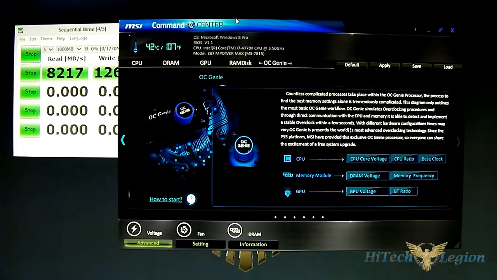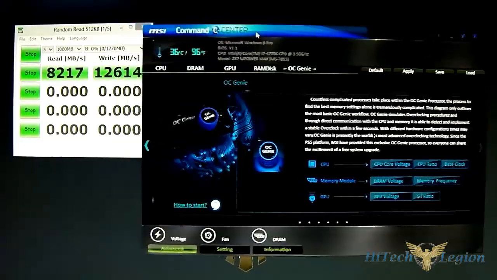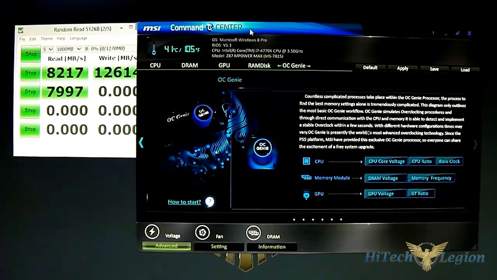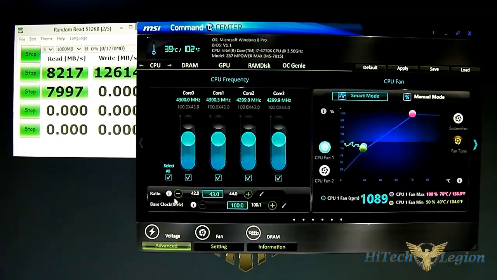Here it shows you the diagram of the steps it takes: CPU voltage, CPU ratio, base clock, memory module, adjust the DRAM voltage, then the memory frequency, and then the built-in GPU for GPU voltage and GT ratio. And automatically it will do that. It will detect that and try multiple things for you, so you don't have to keep on testing it out, trial and error, as if overclocking via the MSI Command Center wasn't easy enough already with this part right here. And I forgot to set that default value.